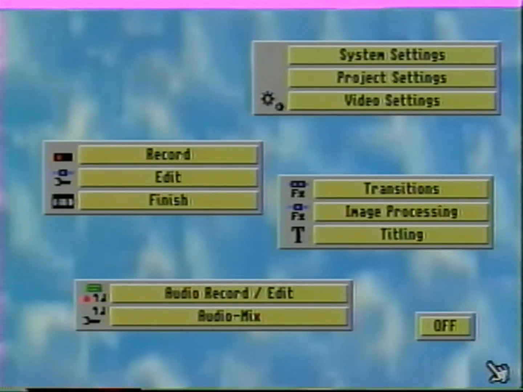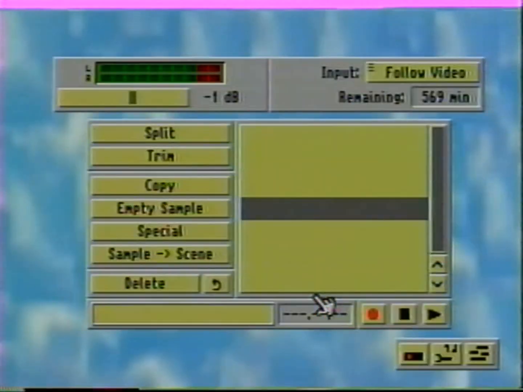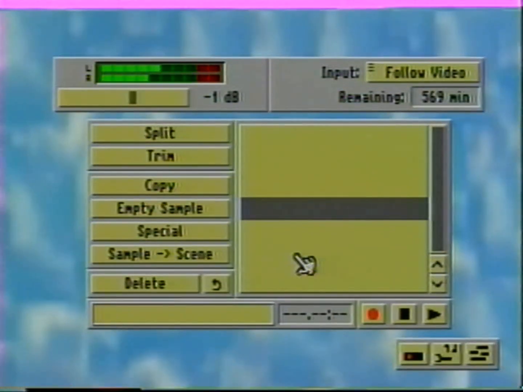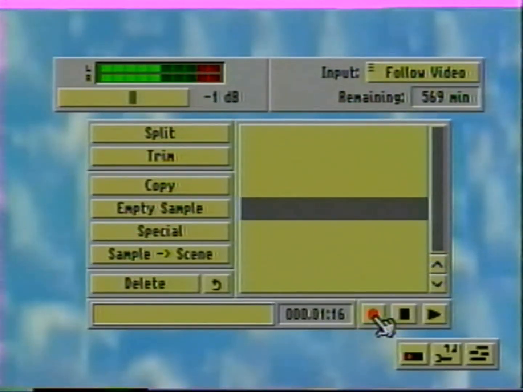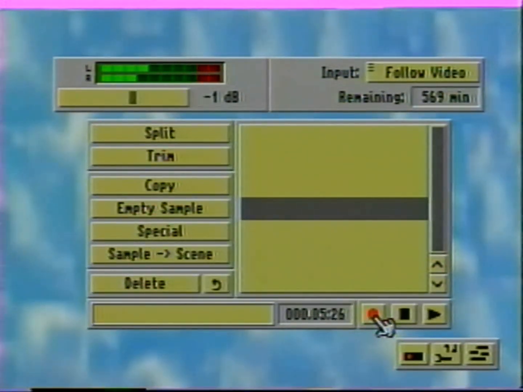Now that we're back to the main menu, let's go into the audio record edit window. This is where we're going to take the audio off of our tape, which is coming out of our camera or our deck, and put it onto the hard drive of the Avio so that we can then manipulate it with our project. So take your left trackball, click on it, and go into the audio record window. And we've got some audio playing there, and I'm going to record that by clicking on the record button. And we'll capture about 30 seconds of that, so we'll have enough to cover our project that we're working on.